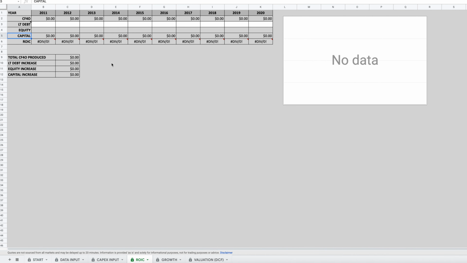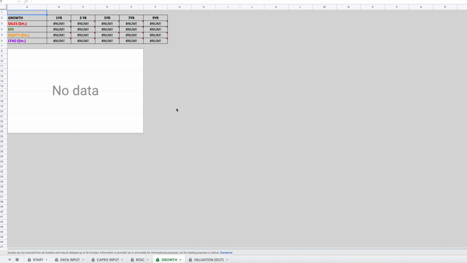One other thing I added to this sheet is some calculations on how much cash flow was produced by the business over the 10-year period, and then also how much cash was reinvested back into the business to increase equity, how much debt was used, and also how much capital increased overall. So you can make some deeper assessments about how much cash was produced by the business, and then how much of that cash went back into the business and how much of it was distributed, maybe in the form of dividends or share repurchases.